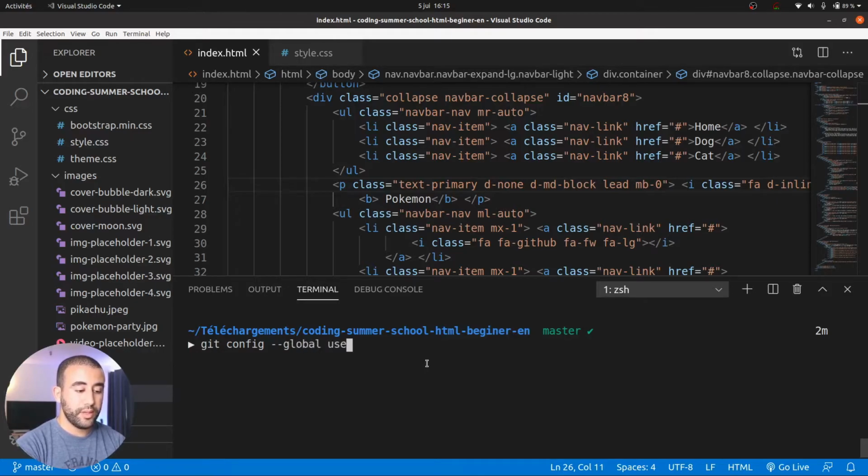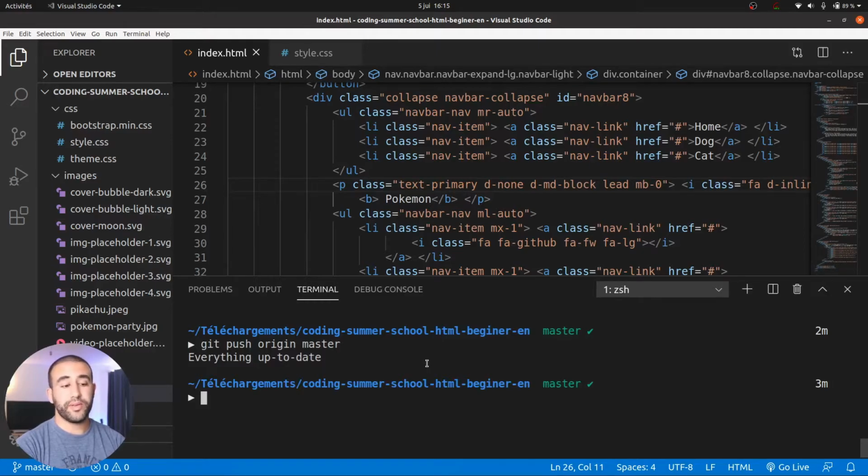--global user.email, and here I write my email, yasin@yakademi.com. I press enter, and it's done. And now the last one is git push origin master. I press enter, and it uploads everything, and here everything is up to date for me.